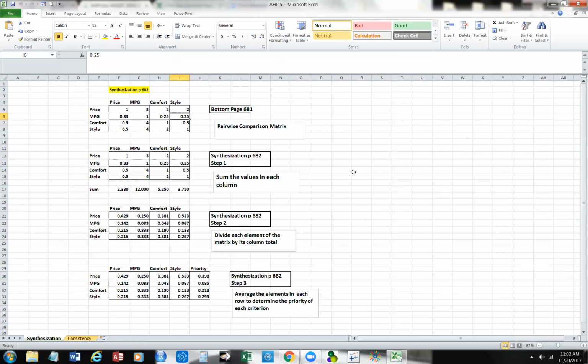Now, the next step that we take is we begin a synthesis. At the bottom of page 681, they explain the reciprocal process and how that is obtained. Once we've done that, in the middle of page 681 we have the diagonals, then we do the comparisons, and then we do the reciprocals, and that's what fills in the whole matrix. And so we end up with those. Now, rather than using fractions, I just went ahead and expressed them as decimals. That's all.